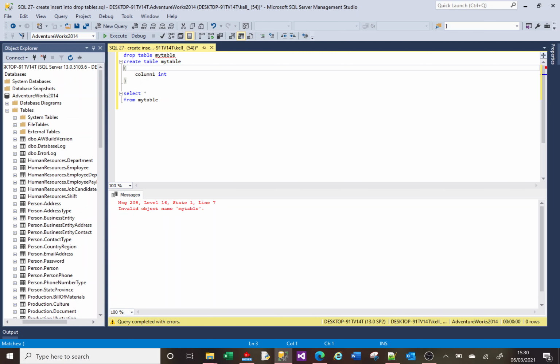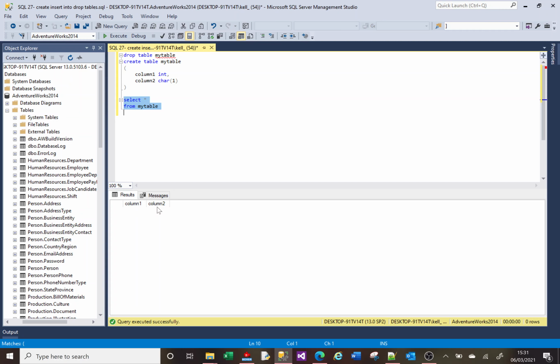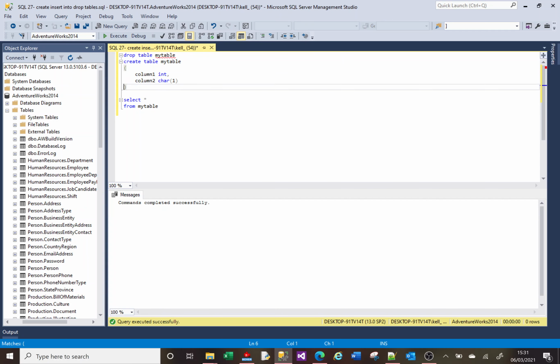So let us add more columns to our table. When you're adding more columns, they've got to be separated by a comma. So I'll put a comma at the end of there. And I want to call this column 2, and we'll say it's char 1. So there's our table, and if I create that by pressing F5 and execute that, we're now seeing column 1 and column 2. So let me drop that again, and let's add some more columns.